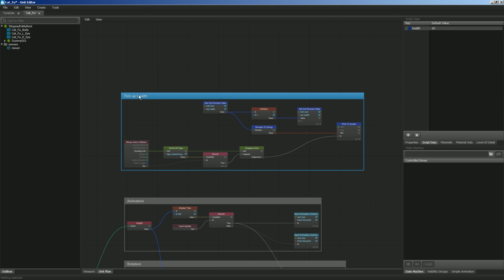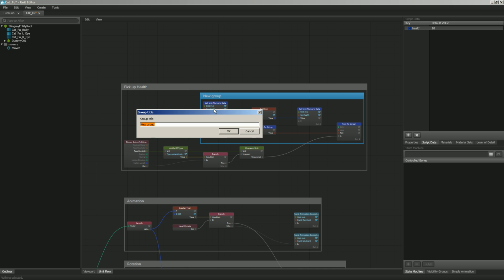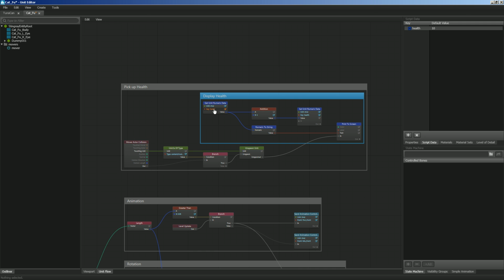health. And then I'm going to select these right here and I'm going to right click and group those. So it's going to be a group within a group. And we're just going to say display health. Perfect. So let's hit Control S to save that.